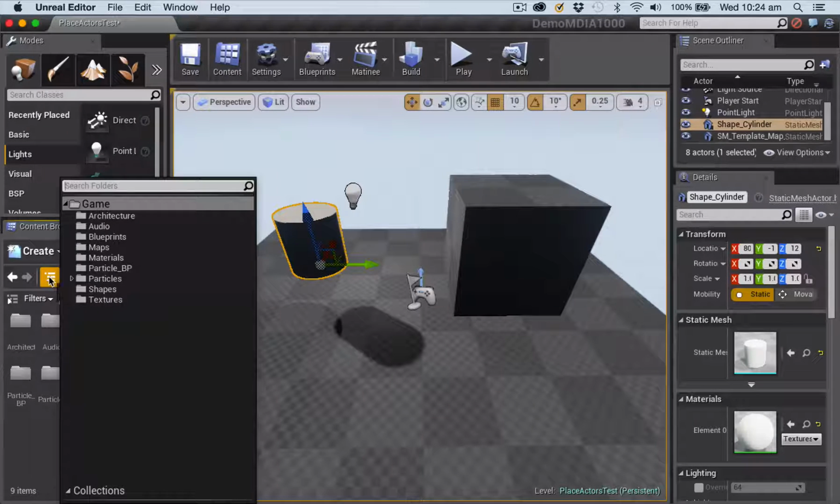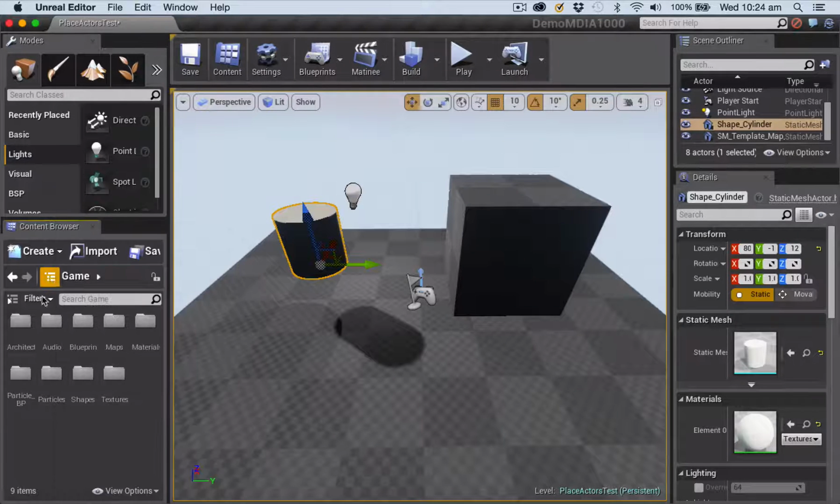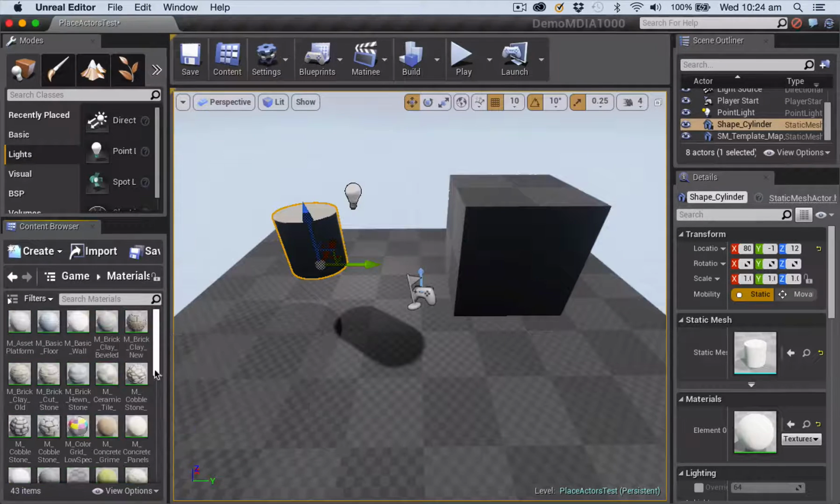Or you can click here to get a little sub navigation menu. So you can have one there, or you can also click here. And the other way you can navigate is using these forward and backward arrows. So I'm just going to double click on my materials folder to open it up.